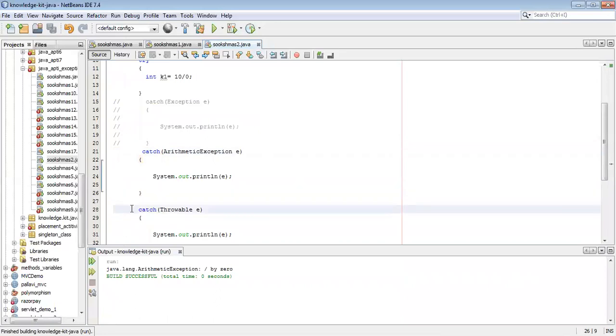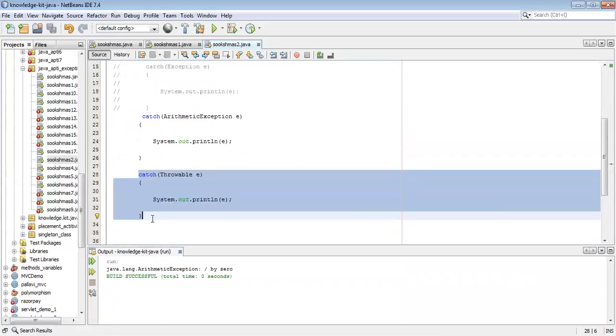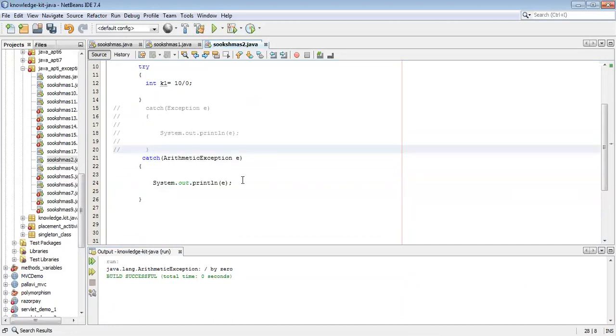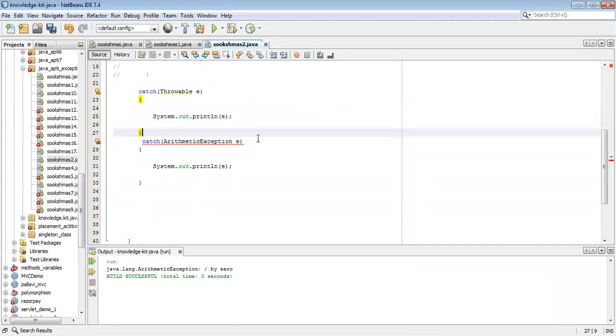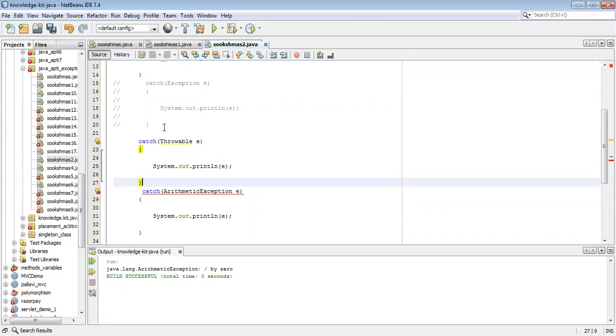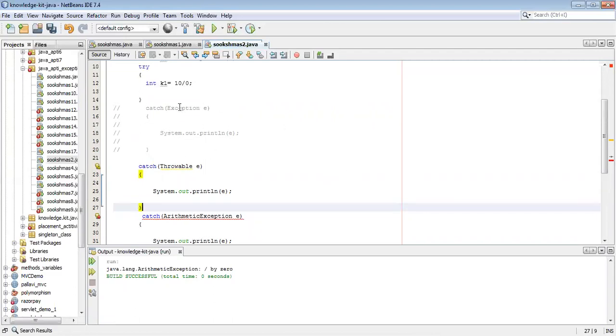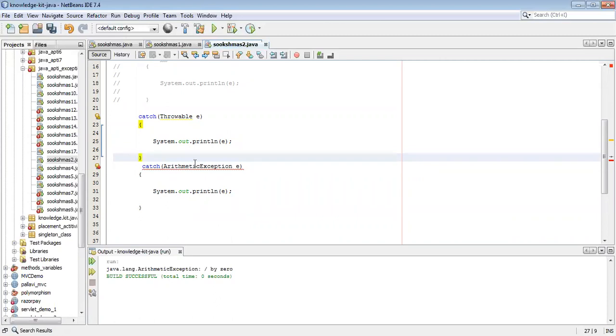If you place this catch block in the beginning, you will get a compile time error message like ArithmeticException has already been caught. That's the reason we should specify the child first. In the case of Exception also, we'll get the same error. Remember, for the Exception class as well as the Throwable class, first we should specify the child, then followed by the parent. Understood? Yes, sir.